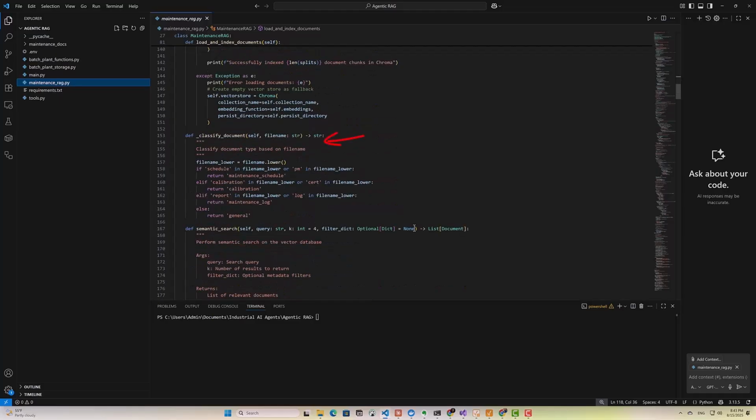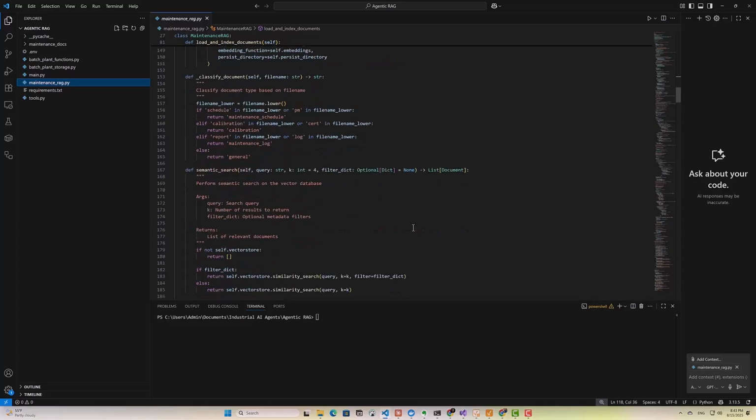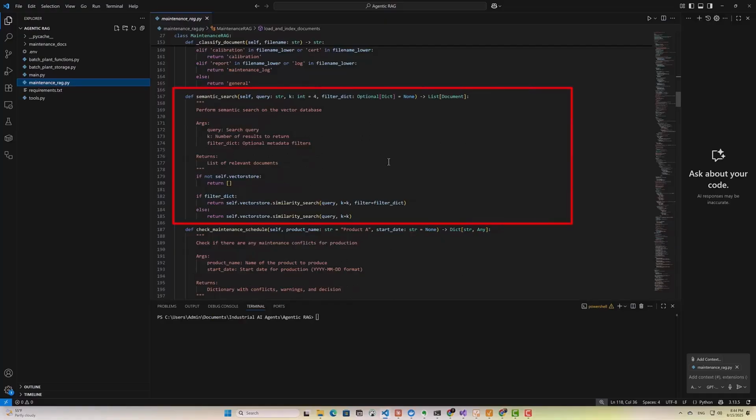And then in this function here, we further classify our document by tagging it with metadata. For example, is it a maintenance schedule? Is it a maintenance log? Is it a calibration certificate? And so forth. And then we've got a semantic search function.